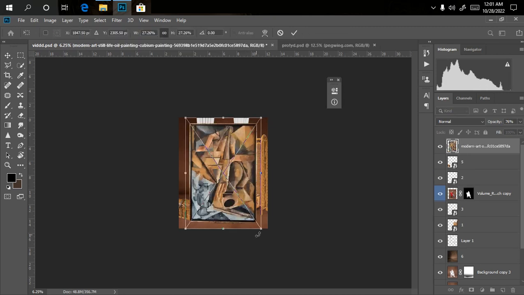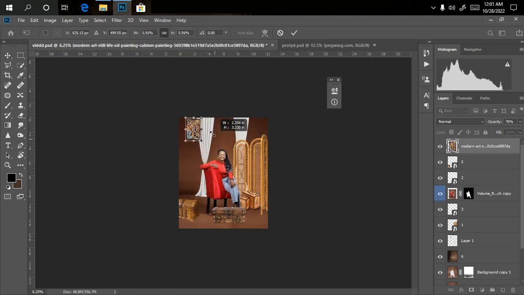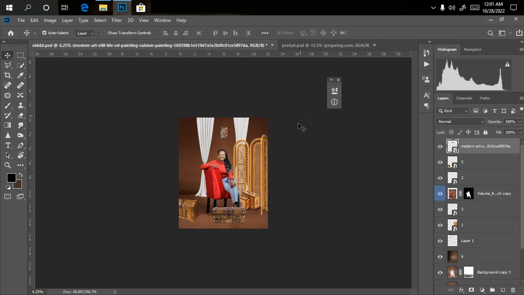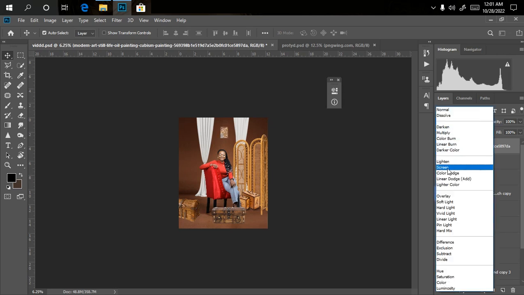So once we do, just have to reduce the size to a frame size. Probably this time around, let me put it in the middle here. Then adjust the size, reduce it, then place it by clicking on OK. So the next thing you just need to do is to change the blend mode from normal, change it to soft light.